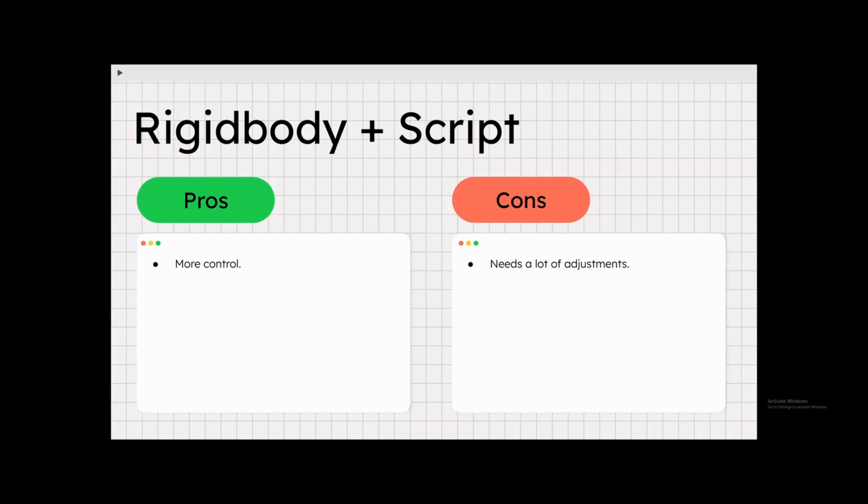Using a rigid body without gravity and applying a specific force to it has its own pros and cons too. It has more control over the kind of force we apply, but it's hard to understand and requires a lot of different adjustments.